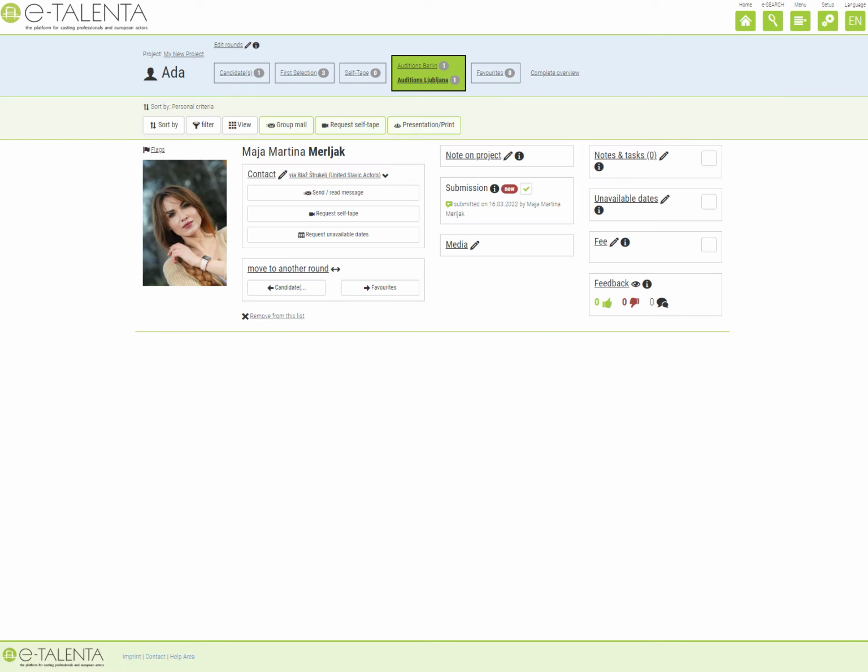The same can be done with the fee box. If an actor's or actress's fee has been discussed and agreed on, the box can be marked as green. If, for example, the agent has asked for more money than is available for the role, you can mark the box as red. If you'd like to leave a comment, click on Fee.